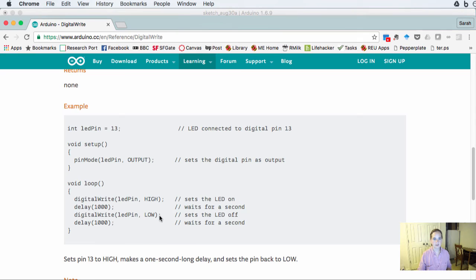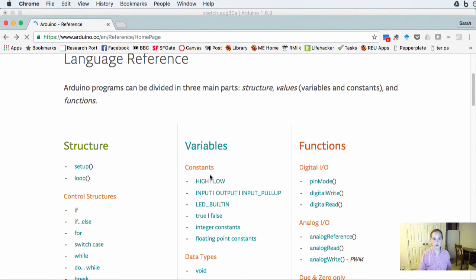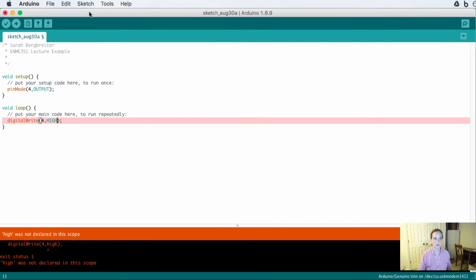And if I go back to that Arduino reference page and go up to the variables and constants, it tells me HIGH and LOW are defined constants, INPUT and OUTPUT are defined constants, for example. So I can't use those, I shouldn't use those as variable names.